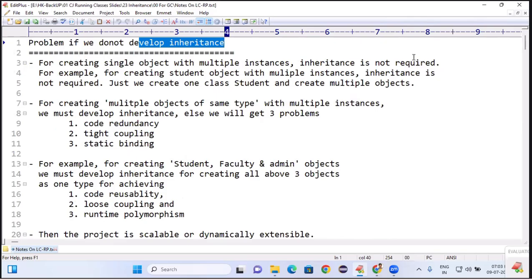Right, and the problems if you don't develop inheritance. Today's class is theory, come. Today's class is system design. I can say system design means you are deciding the project architecture. That is called system design.